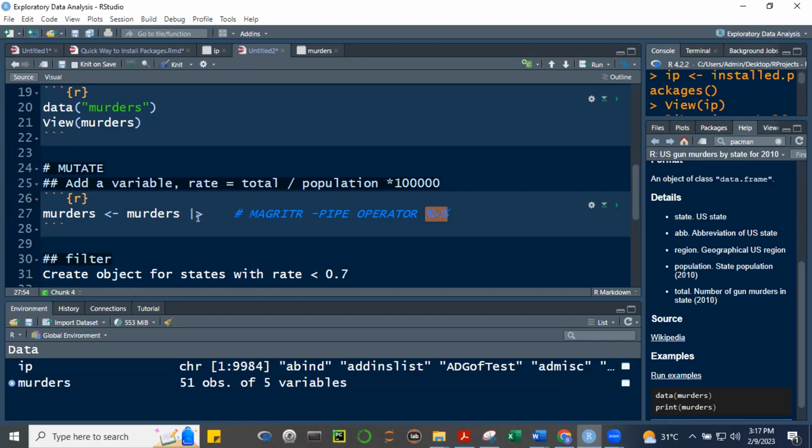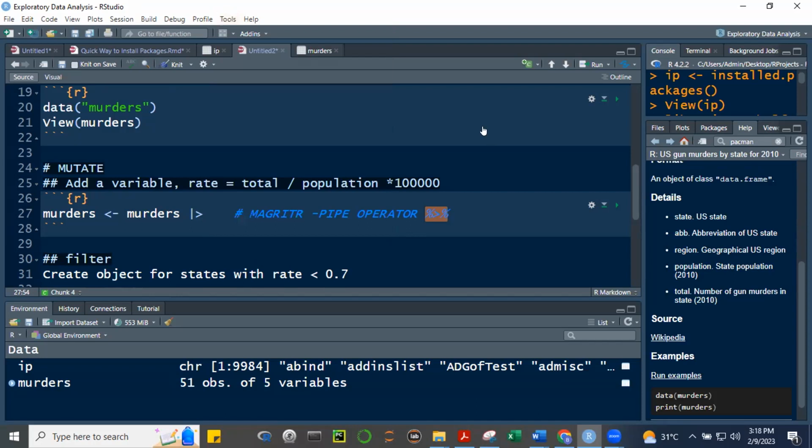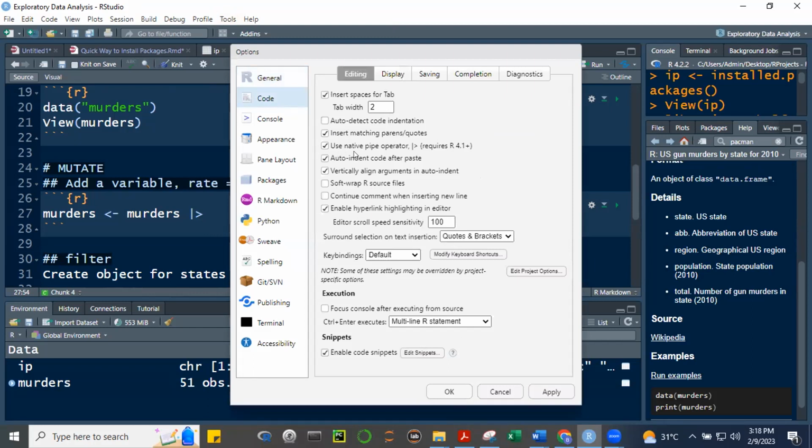In order to change the default pipe operator, follow along, please. Go to Tools, and then Global Options. Here in Code, you will see Use Native Pipe Operator. This is the new one, for R 4.1 plus. Just click this so that when you press Control Shift M, this is what will happen. Okay, so I'm okay now.